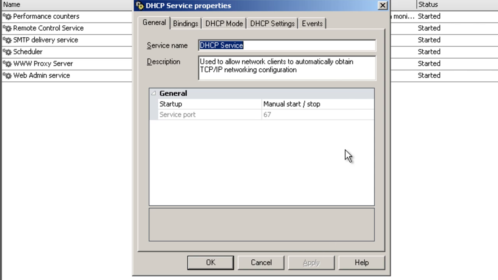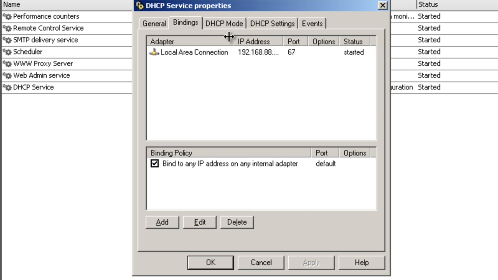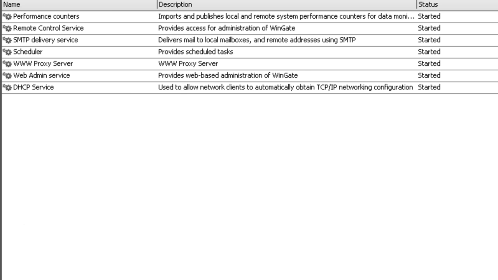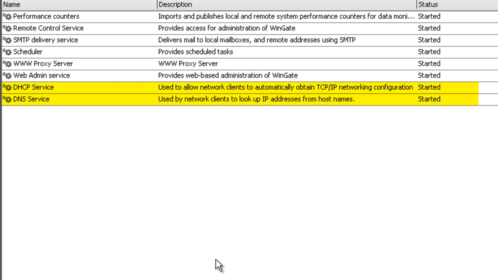Note the startup type, which is set to manual start-stop. I'm going to change that to service will start automatically. Click Apply and go to the Bindings tab, and you'll see the interface that the service is bound to. WinGate uses the IP address of this adapter as the default gateway for the DHCP clients and will assign addresses in this range. The DHCP server uses fully automatic mode by default, and that's great for most users, so we'll leave that. I'm going to quickly install the DNS service as well. Notice that both the DHCP and DNS services are now listed in the service panel, and both show started.